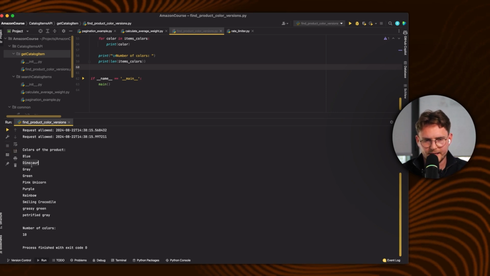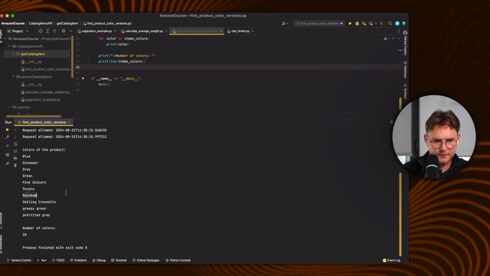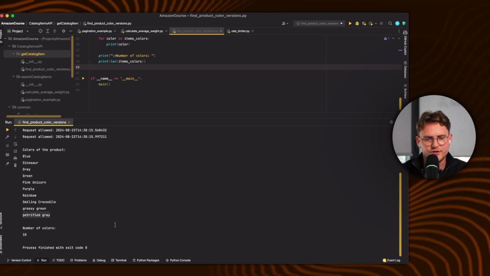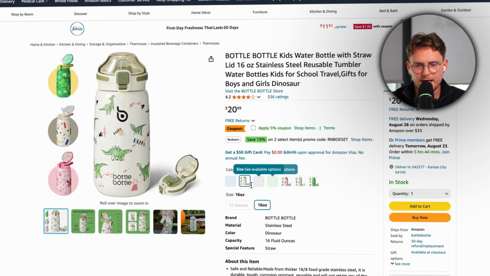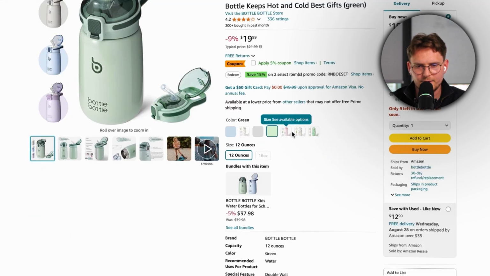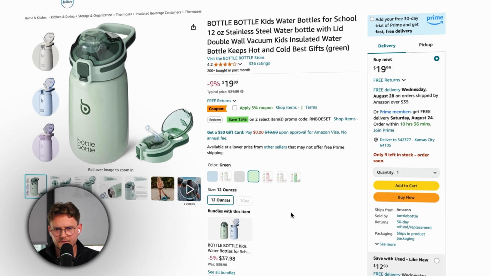Blue, dinosaur, gray, green, pink unicorn, purple, rainbow, smiling crocodile, grassy green, verified green, which is 10, which is very interesting because if we actually go here, we may see not all of them available, right? So we see 4, 5, 6, 7 over there. We don't necessarily see everything that we've printed here, which is very fascinating.